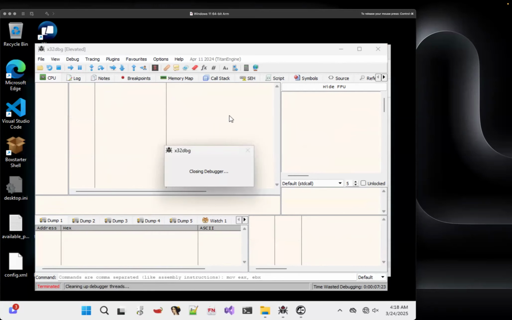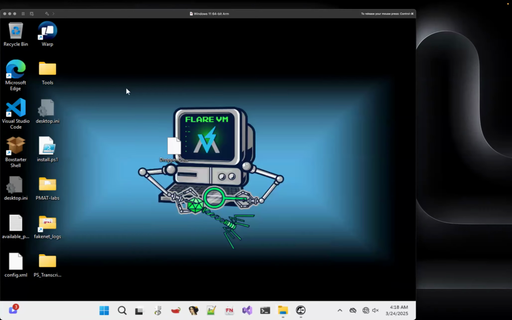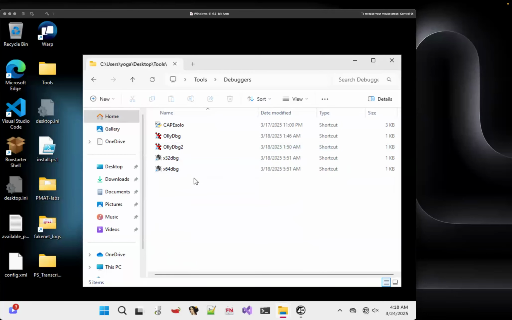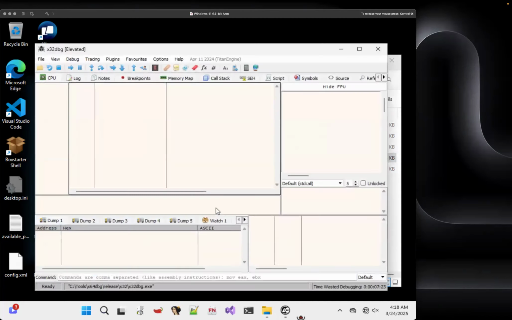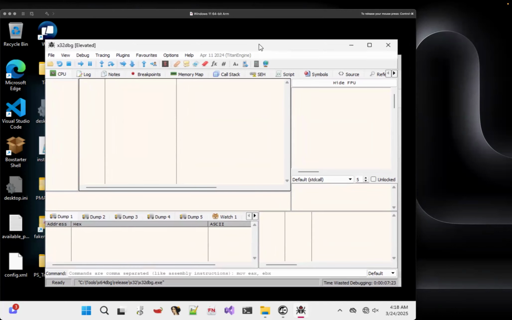So let me close the debugger right here. It will be under your tools directory. Go to the folder debugger, and there are quite a lot of debuggers. The one we will be using starts with the 32-bit debugger, x32dbg. So we open it, and here is the GUI. That's how it looks.